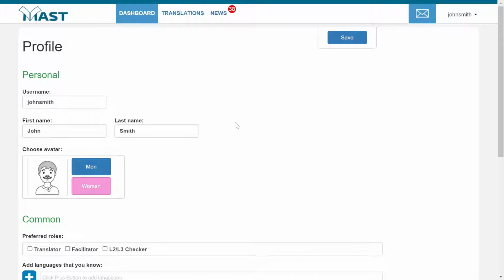Because this is your first time logging in, you are directed to the Profile page. To begin working in V-MAST, you must create a profile. To create a profile, fill out the form. If at any time you have questions or concerns when filling out this form, contact your facilitator.